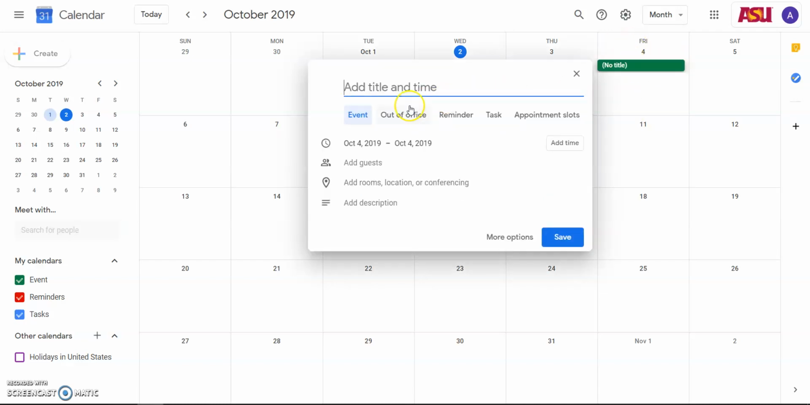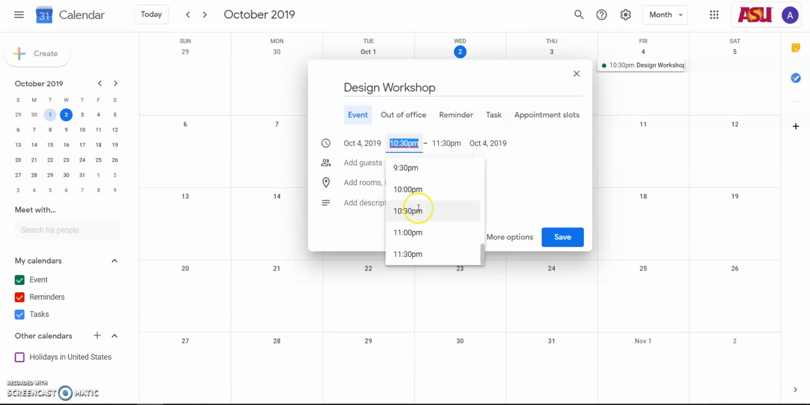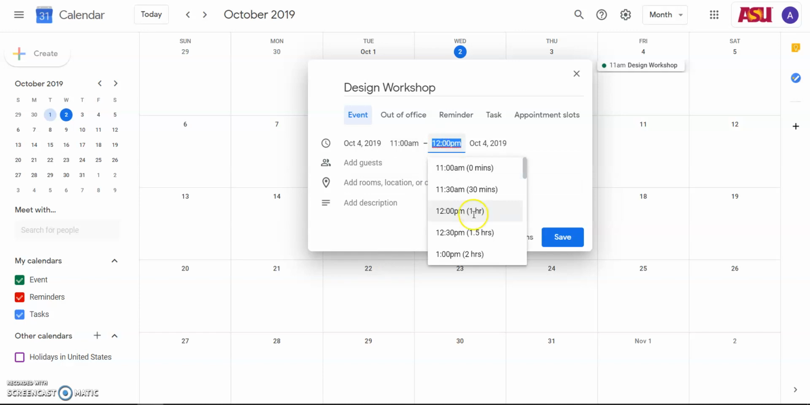And this menu is going to pop up to allow us to set certain details for that date. We're going to select event, and we're going to add a title for this. Let's say Design Workshop. We can go ahead and add a time here. We're going to actually set this for 11 to 12:30.